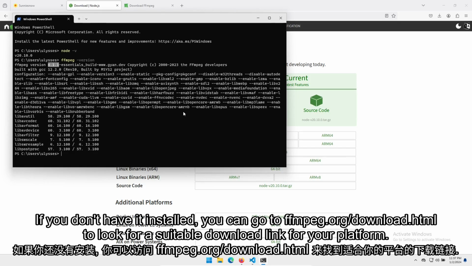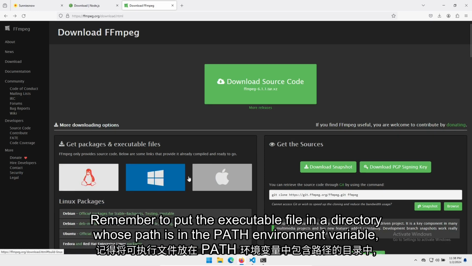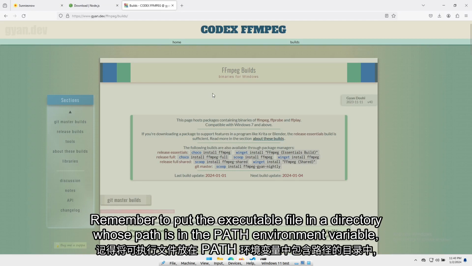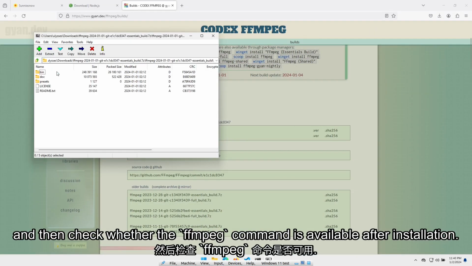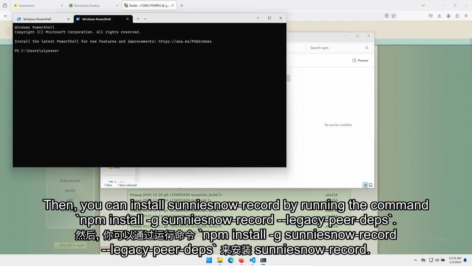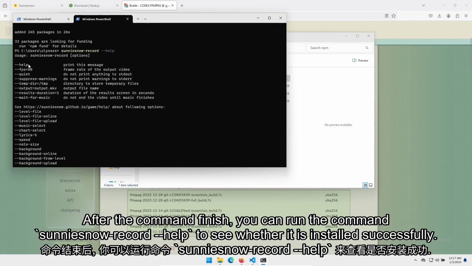If you don't have it installed, you can go to ffmpeg.org/download.html to look for a suitable download link for your platform. Remember to put the executable file in a directory whose path is in the path environment variable, and then check whether the ffmpeg command is available after installation. Then you can install Sunniesnow Record by running the command npm install -g sunniesnow-record --legacy-peer-deps. After the command finishes, you can run the command sunniesnow-record --help to see whether it is installed successfully.